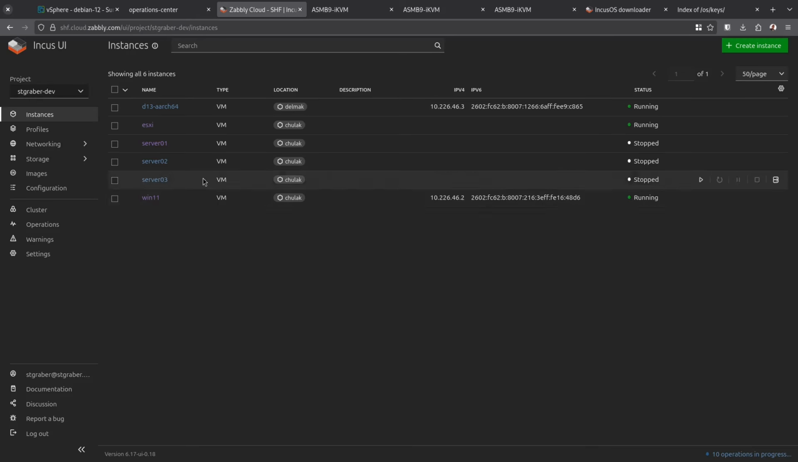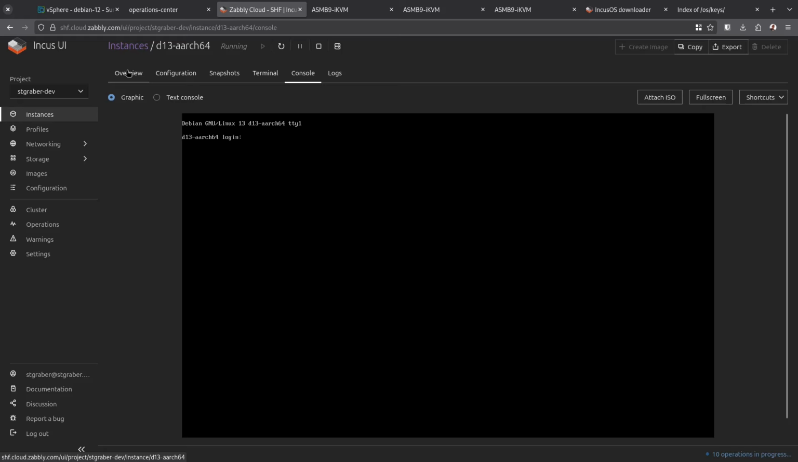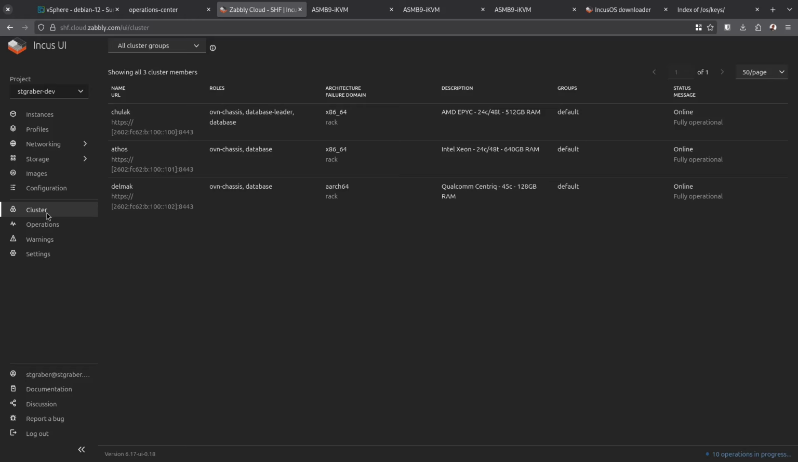And you can also see 2 other VMs. I've got a Windows 11 VM running here, and I've got an ARM64 VM running here. Those are not used for this particular lab. They're just VMs I'm using for other reasons. But one thing that's interesting is that Incus can run multiple architectures within a single cluster, because that VM, as mentioned, is ARM64. So it's running in the same cluster as some AMD EPYCs. And we can actually see that if we look at the cluster overview here. You can see that cluster has 3 servers. One is an AMD EPYC, one is an Intel Xeon, and one is a Qualcomm ARM server.